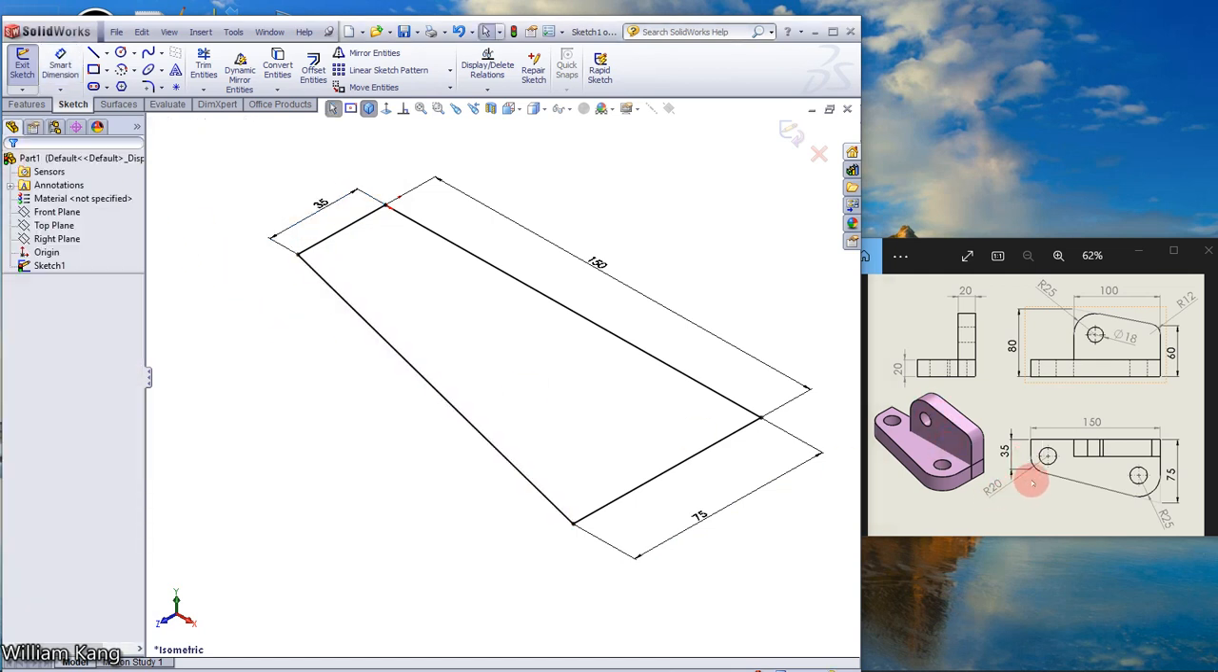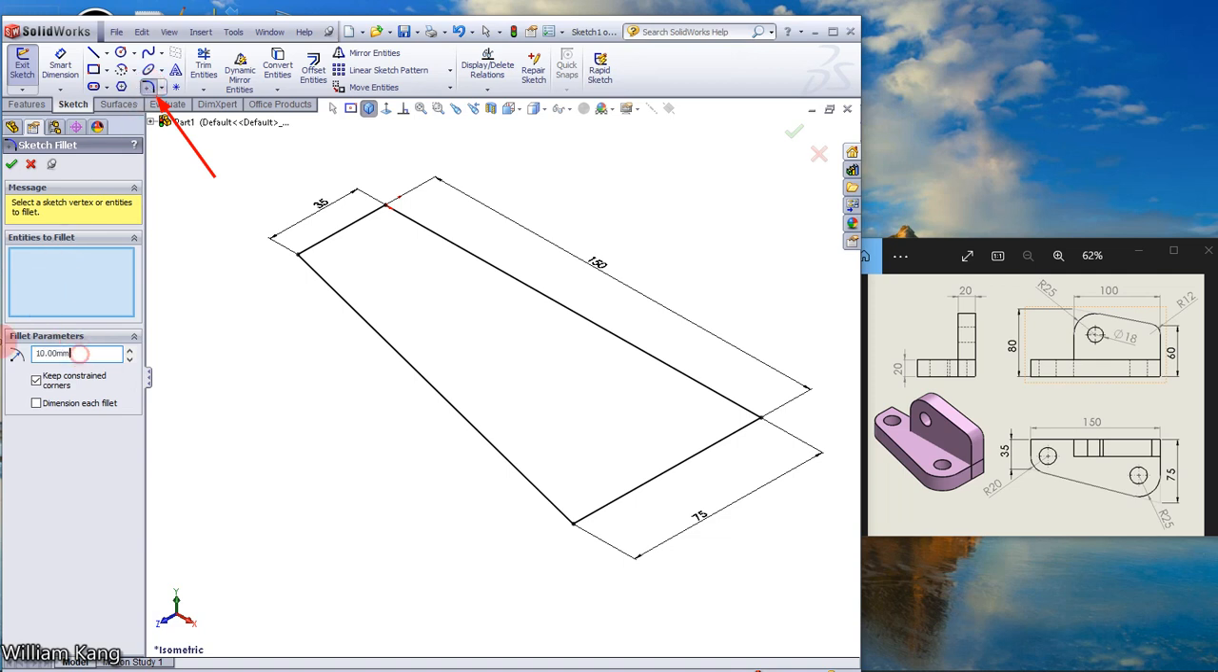Now we're going to add a fillet of a radius of 20 and a radius of 25. So click this icon. Click Sketch Fillet, change to 25. Select this edge. Okay. Click okay. Change to 20. Enter. Select the other edge. Okay. Close the sketch fillet.